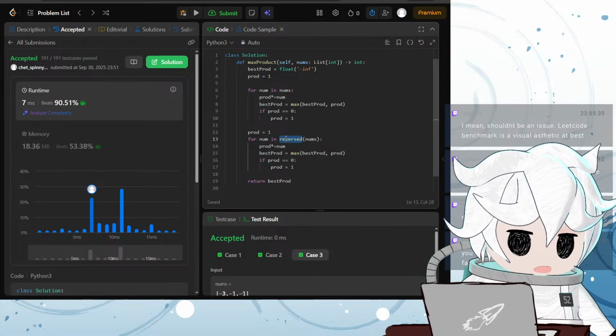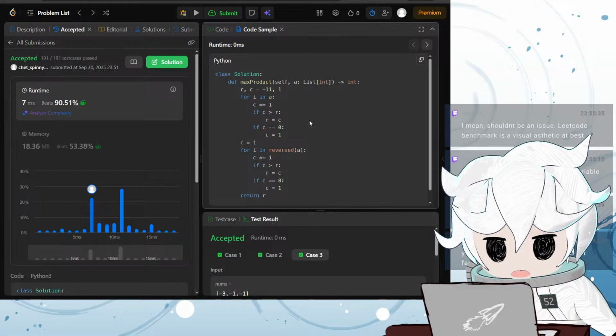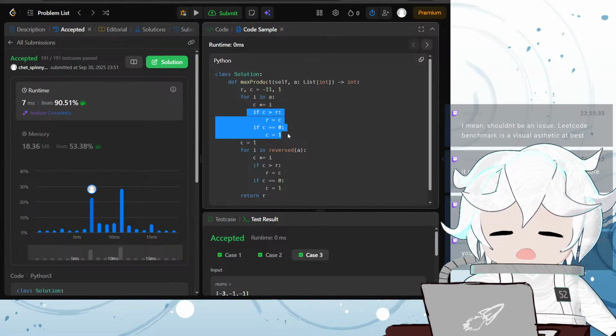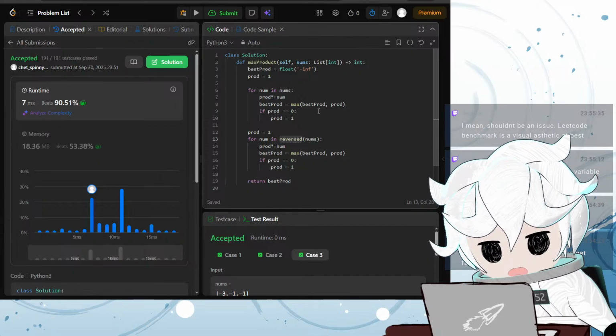Mike says it might be the max calling out the variable names. Max? Oh. Is max really that slow in Python? Does it make that much of a difference?